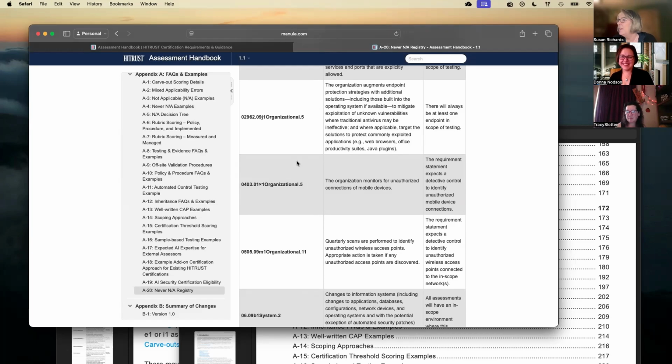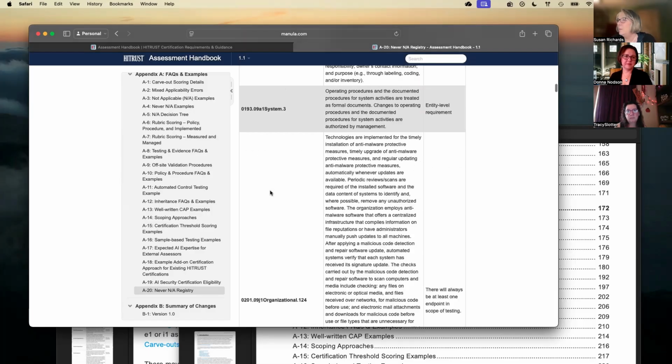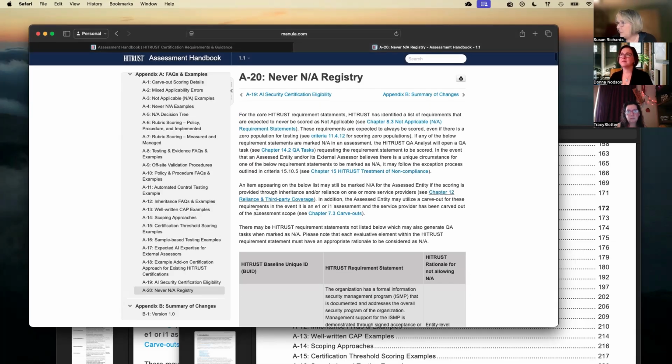But it jumps from the O2s to the O4, so the O3 domain isn't even in here. And I was kind of like, oh, good, I'm covered. Now I can make this an NA, even though it was scored last year. But then looking up here, it says there may be High Trust requirement statements not listed, which also generate QA tasks with Mark NA. And I'm like, oh, there's my little 0311 removable media requirement.